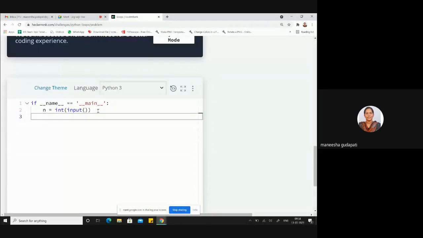So here they have already written some stub. So we have to include the complete program. So here n equal to int of input. So they are reading some input n value. What we have to do? We have to read, we have to take an i value.